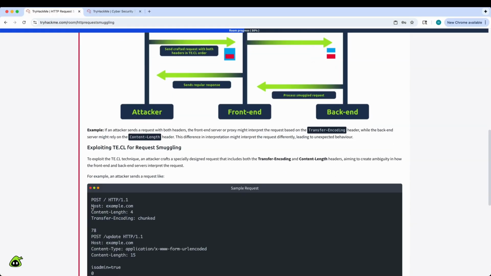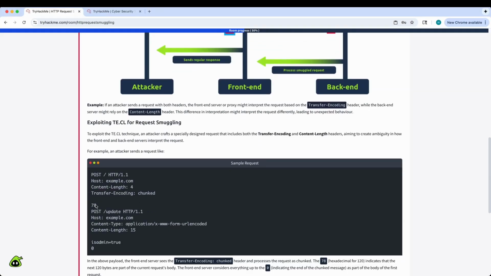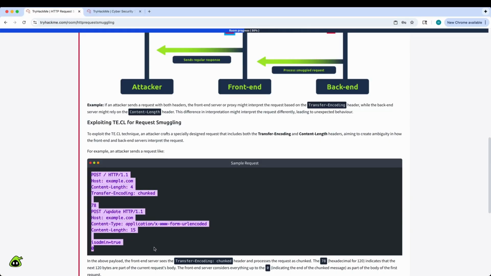The same concept, we have to include both of the headers. In this case, because the front-end uses the transfer encoding, we have to focus on this one first. Transfer encoding with a chunk right here, and then the size of this chunk is going to be 78 bytes, and this signifies the end of the chunk. So the front-end will send everything here to the back-end server.